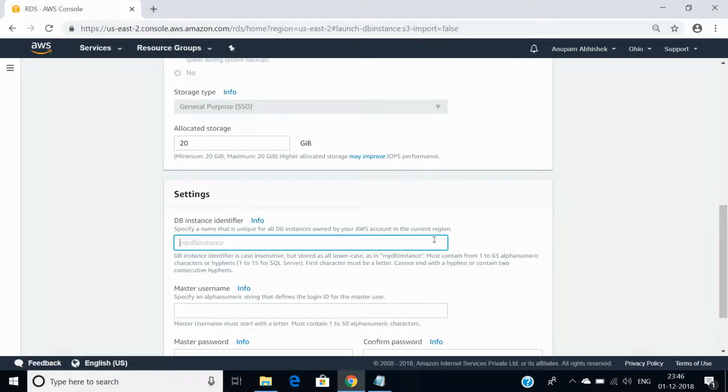The default database name Oracle always provides you is ORCL. If you wish, you can change it. I will let it be as ORCL. Oracle has the default port number 1521 for a single instance, and for the cluster instance it has 1527. Usually that is used in RAC, real application clusters.